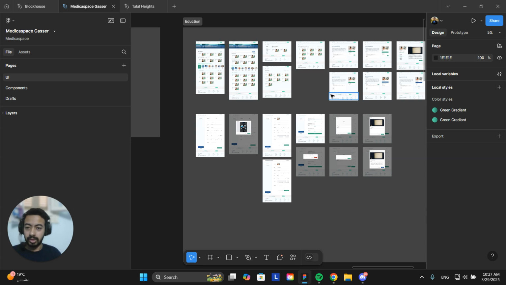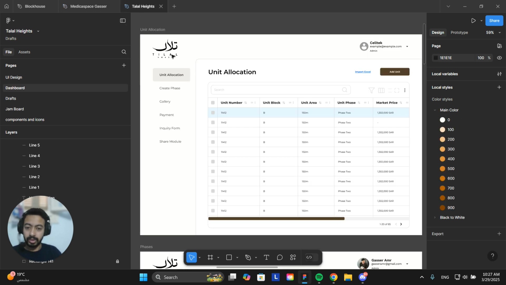And currently, the most recent one is with a SaaS company, a software company. We are working with a big real estate company in Saudi Arabia. But unfortunately, the design right now is confidential. But I can show you the part of the dashboard that we are using right now.